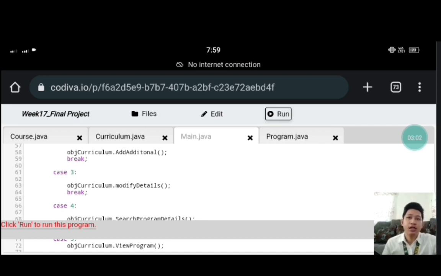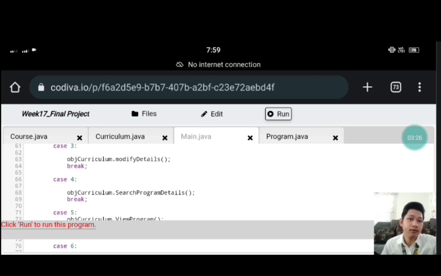Third, if the user selects option 3, we call our initiated object again, which is the object curriculum, in order to call the method that is inside the curriculum. This line of code will call the modify details method, which allows the user to modify a specific course inside the program.